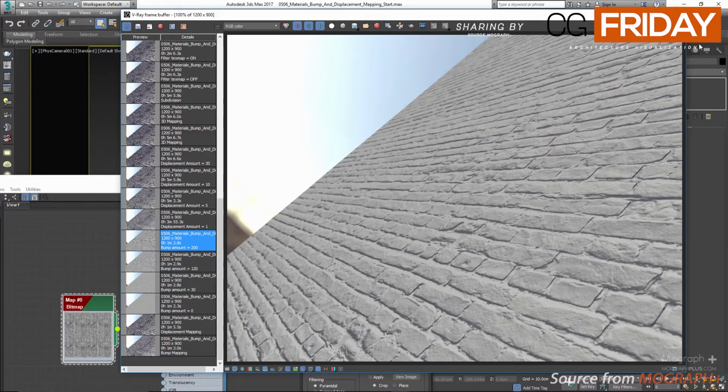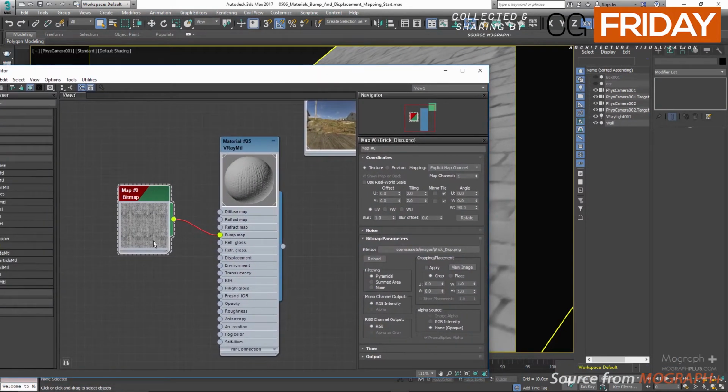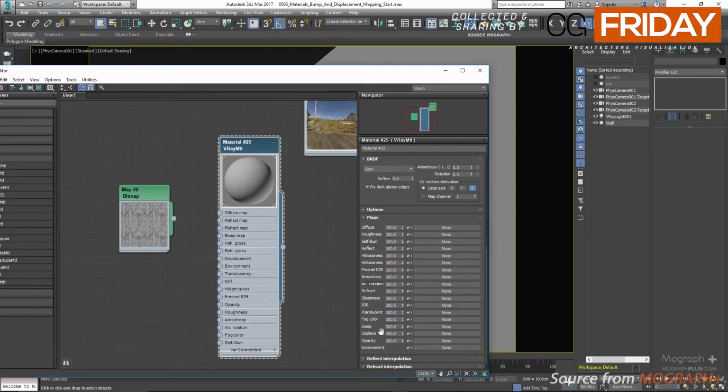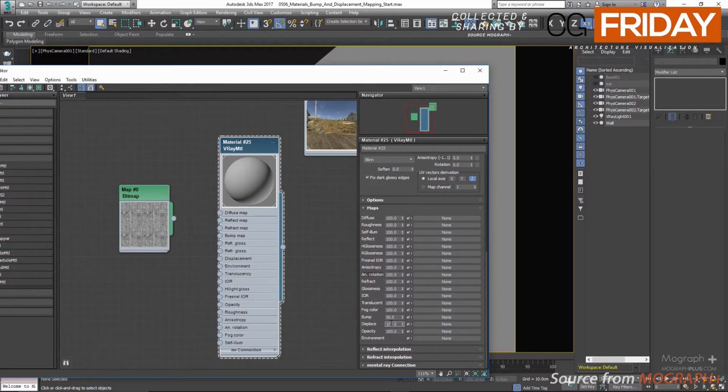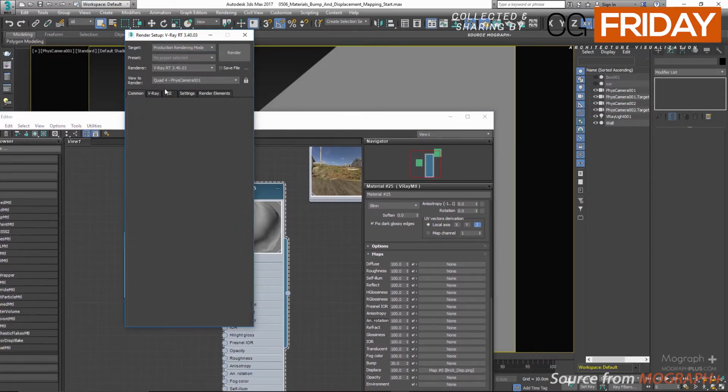Now let me close the frame buffer and it's time to discuss displacement mapping. For now, let's disconnect this map from the bump slot. There are two simple ways to perform displacement mapping in V-Ray. First, it's from the V-Ray material. In the maps rollout, you can simply define a displace map and control how much displacement you want using this value here. After that, you can refine your displacement by going to the render setup dialog, and in the displacement rollout, under settings tab, control the quality of your displacement mapping using these parameters here.